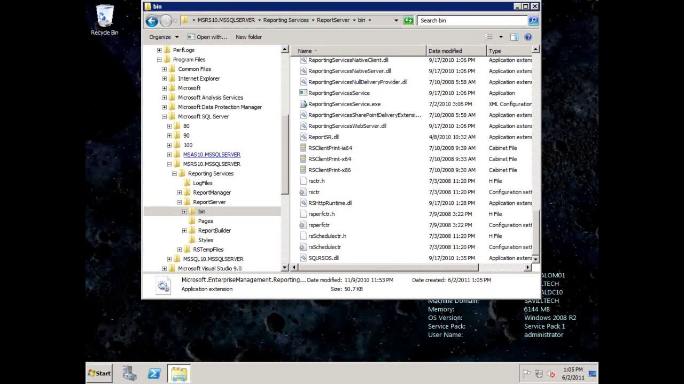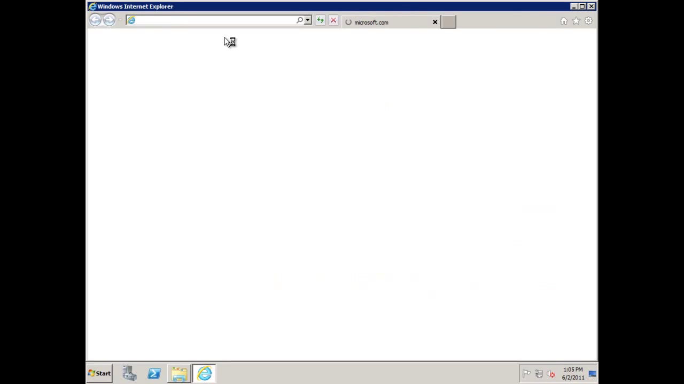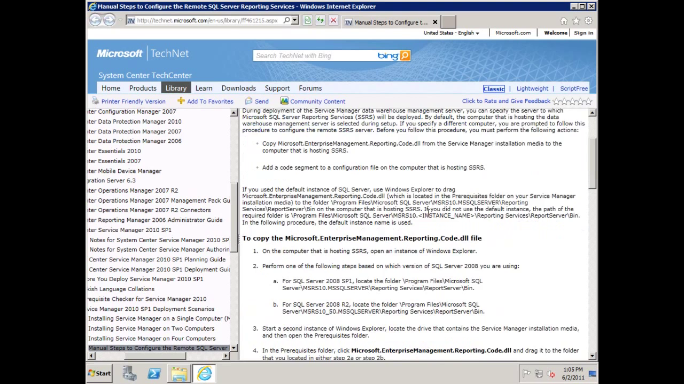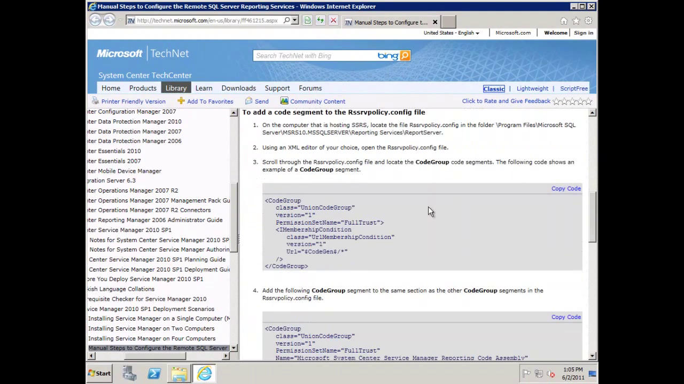And this is actually all documented, and it's actually going to prompt you when you go to install the Service Manager data warehouse, but I'm just doing it in advance. But it will actually refer you to this TechNet article, and essentially we're just going to walk through that now just to make sure we're up and ready. So it talks us through how we're actually copying over that Enterprise Management Reporting Code DLL, and then we need to add this code segment in.